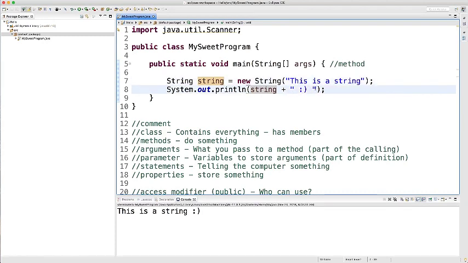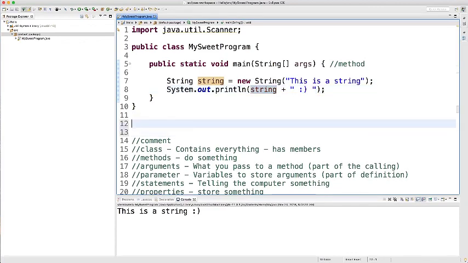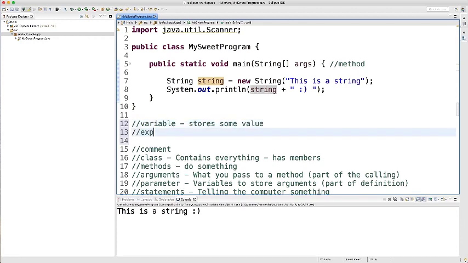So this thing here, this is known as an expression. So just for some new vocabulary, we have a variable which stores some value, and then we have an expression which evaluates to a value. So far you understand how to create objects. We created this string object, and then you know how to use the variable name inside of an expression.